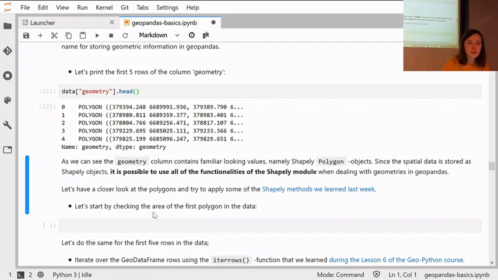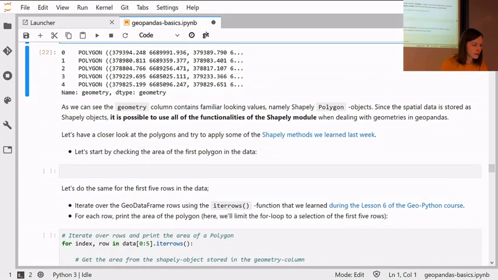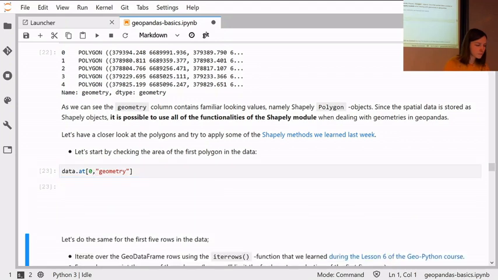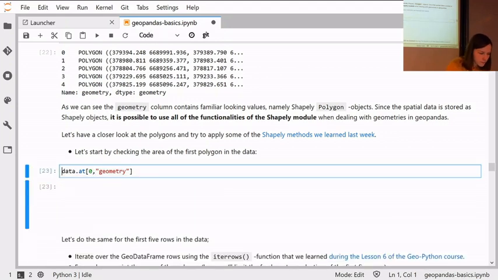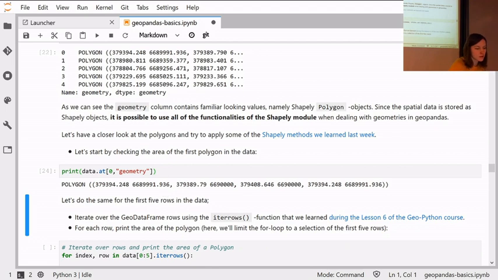And the values in this geometry column, I'll just copy that, paste it here. If we want to check the first value, we can use these indexers, at, for example, first row, comma, and then print that somewhere not on the map. So print the first value in the geometry column. So that's a polygon.